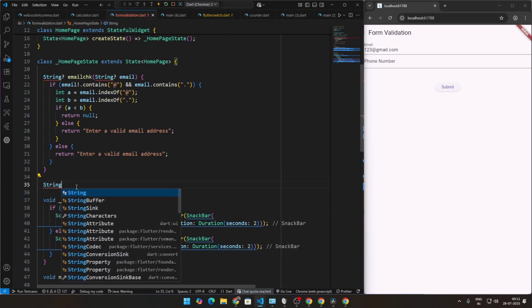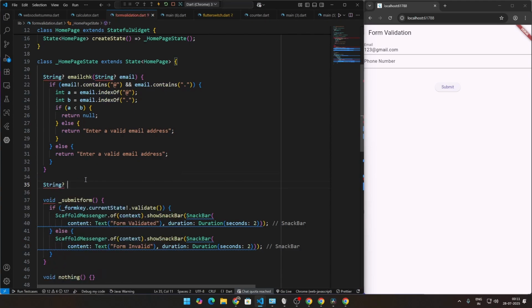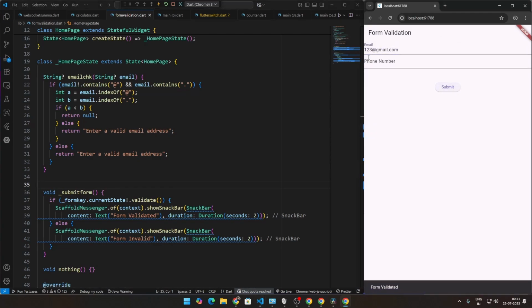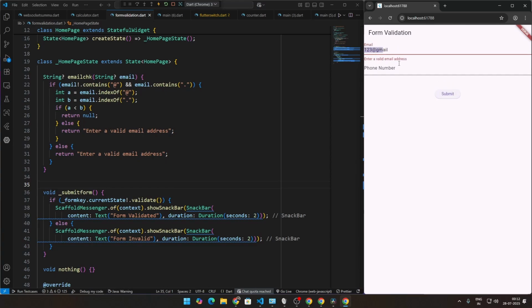So again, string question mark, so that I can return stuff. Okay, before that, let me just tell you guys why we did this. If you provide something valid, you see nothing happens here. But if I provide something invalid, you can see that this line right here, enter a valid email address, is the same thing that we are returning here. That is why we are returning null. If you're returning null, this red part does not come. It goes through fine. But if you're returning a string, it will provide an error with this red message. That is why we are returning a string, but it can also be null.